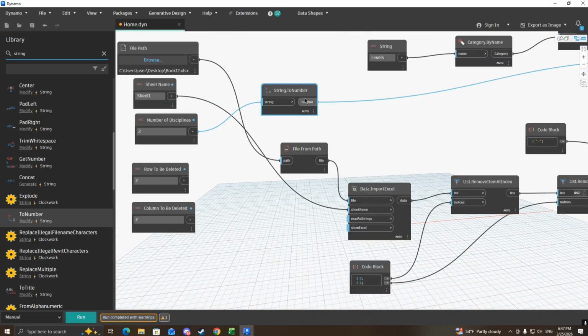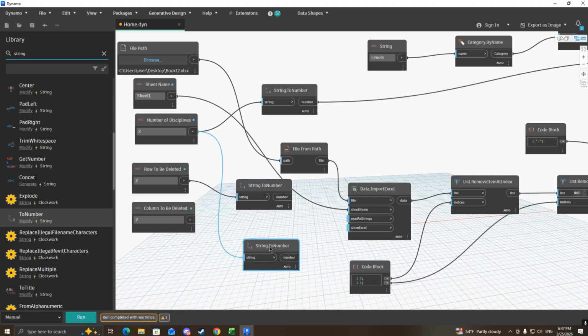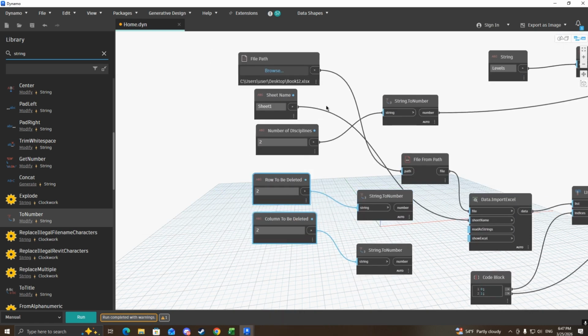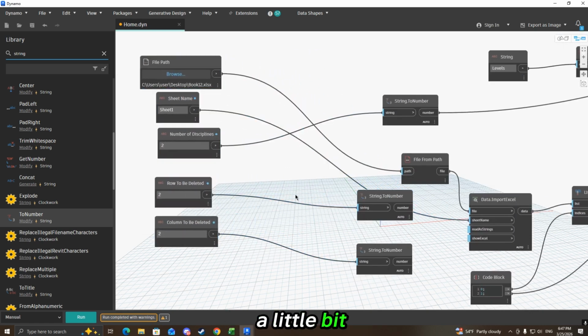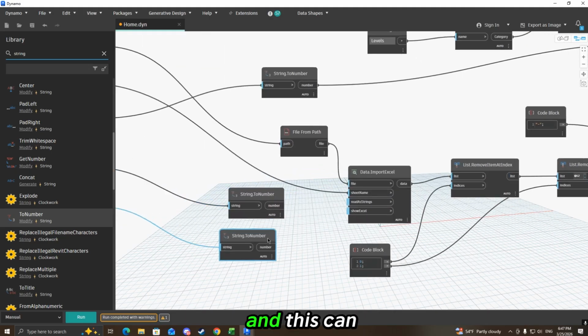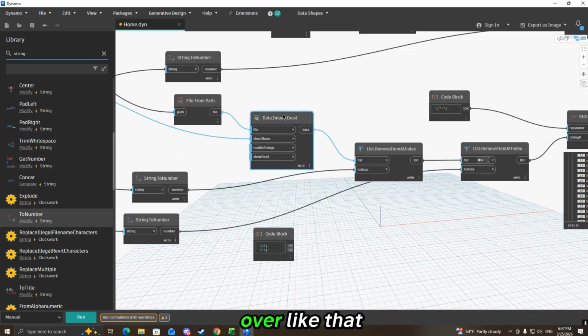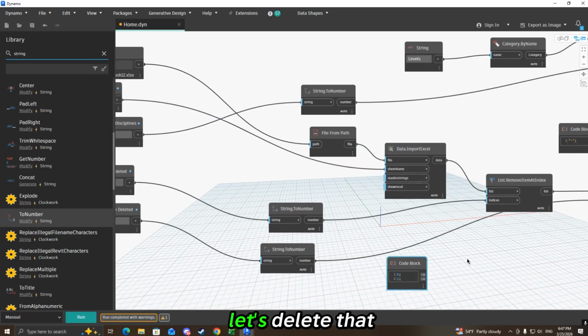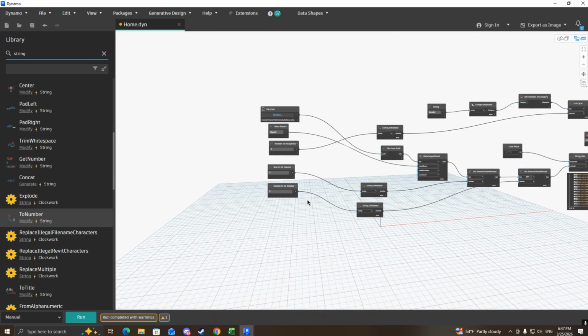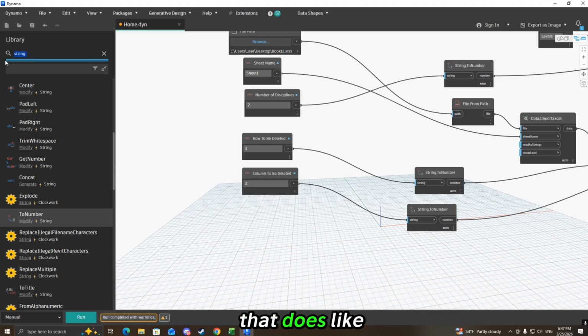And again, string to number. Now there's a node. Let's move these back. And this can go here and this can go here. Let's move these a little bit like that so we can see them better. Let's delete that.